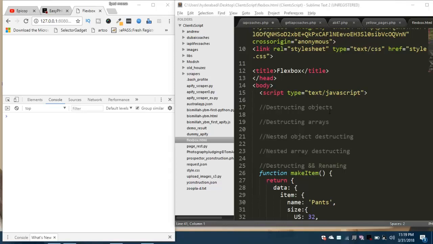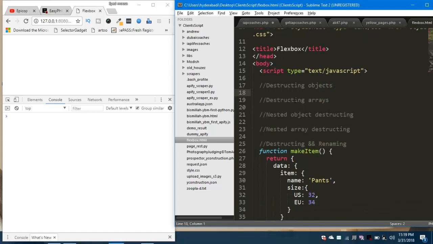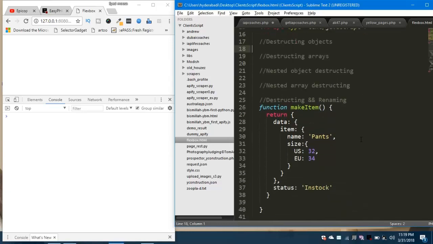In this video I would like to show you nested object destructuring in JavaScript, and also nested array destructuring as well. So basically we can see how we can destructure long objects and how we can retrieve a particular, specific value from an object. So here I have created two functions. What I'm going to show you is destructuring of objects, destructuring of arrays, nested object destructuring, nested array destructuring, and the destructuring and renaming of objects as well while retrieving the value.